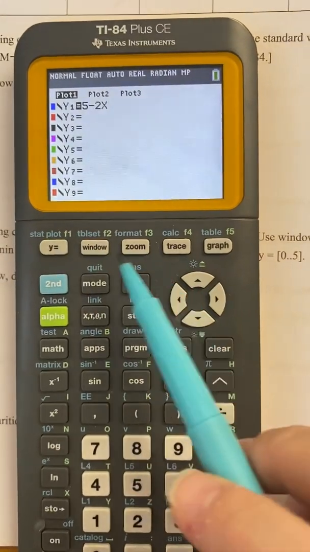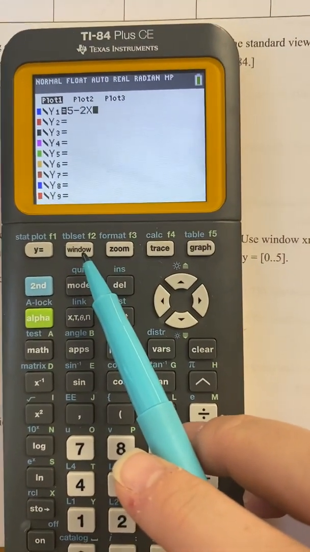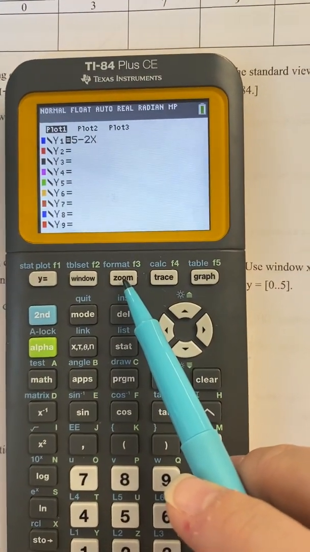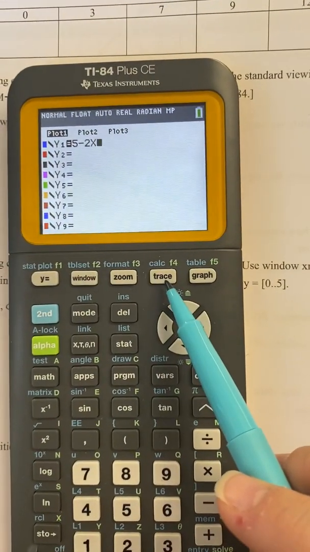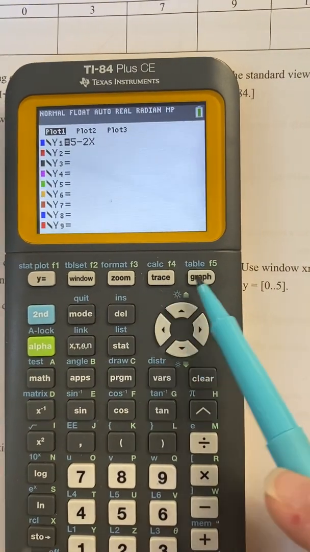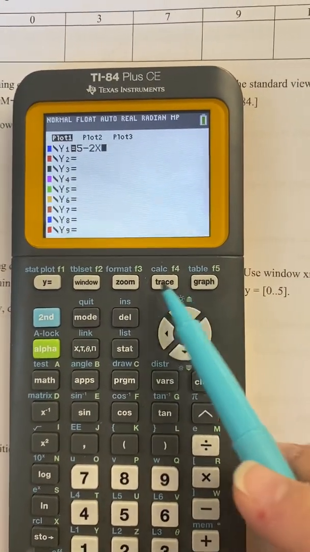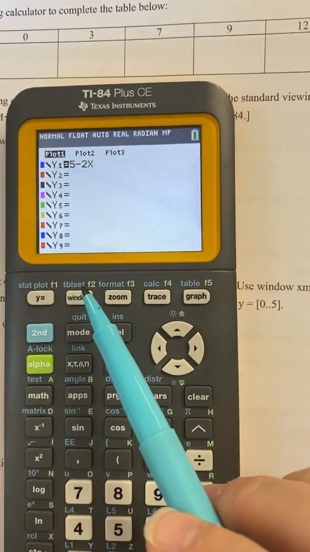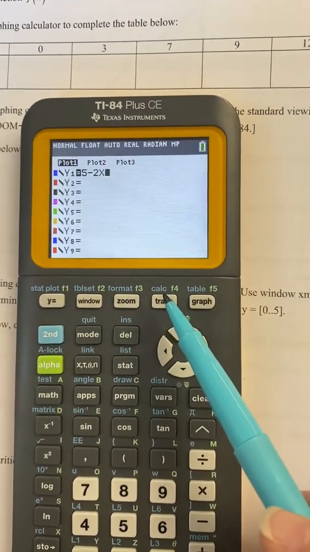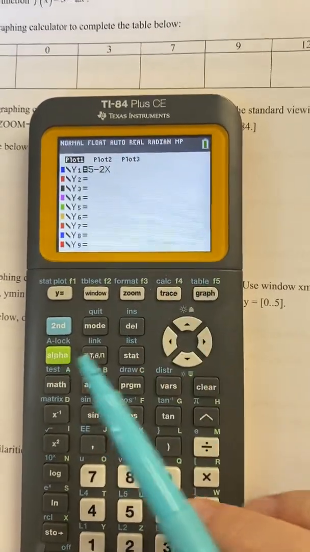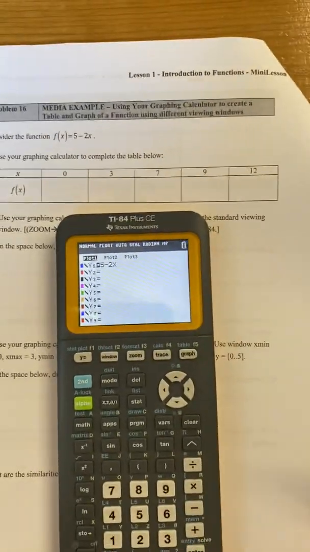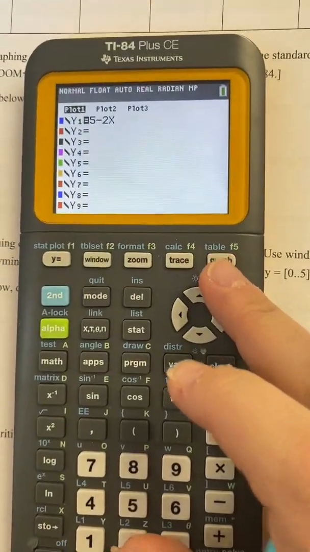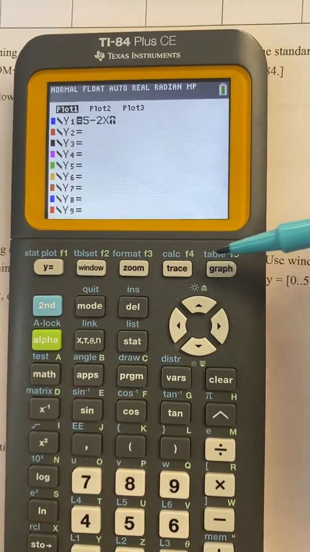Then we have all these other buttons. Window allows you to change the size of the screen that you see. Zoom allows you to zoom in or out on a graph that you make. The trace button draws the graph out for you, so does the graph button. They both do something a little bit different, and we'll talk about that later. And then you can see in blue, there's some other options. There's stat plot, table settings, format, calculate, and table. So for this first problem, since we're creating a table, we're going to press second and graph. That allows us to pull up table because it's written in blue back there.